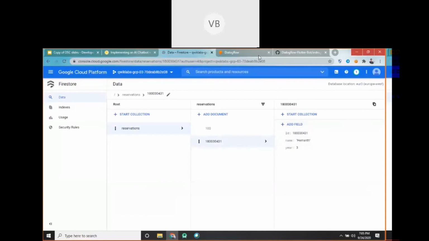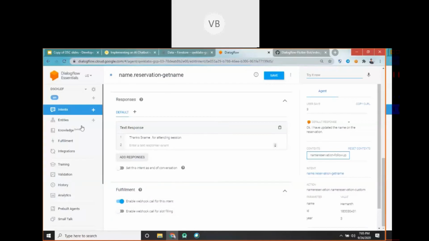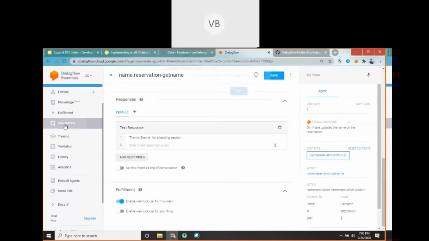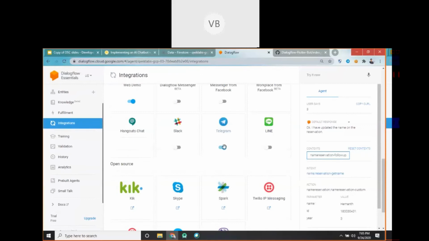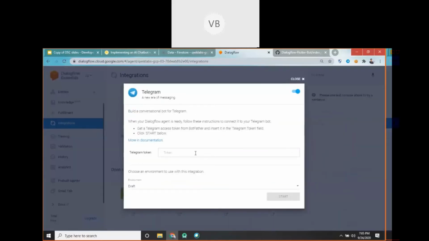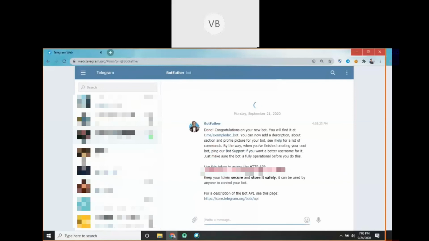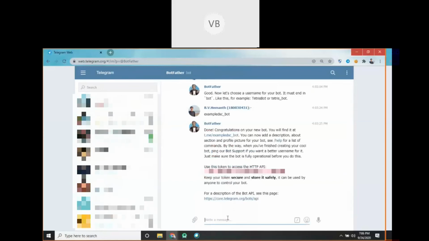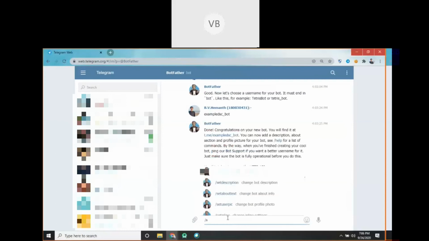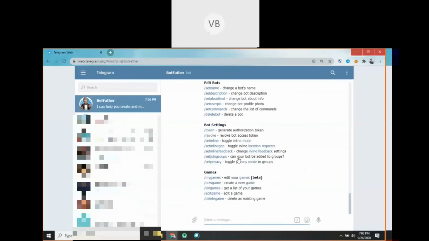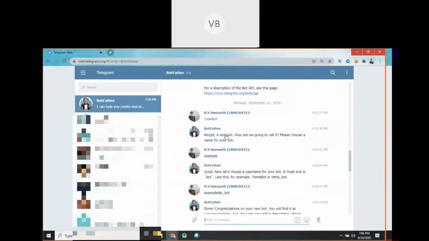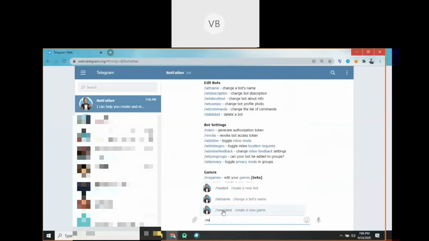Then let us try how to integrate with your Telegram application. Go to integrations, click on Telegram. Okay, you need to place your Telegram ID. Here it is, and here click start. Yes. Once you start it, it will show something like this. You need to create a new bot, right? Then click on type new bot.